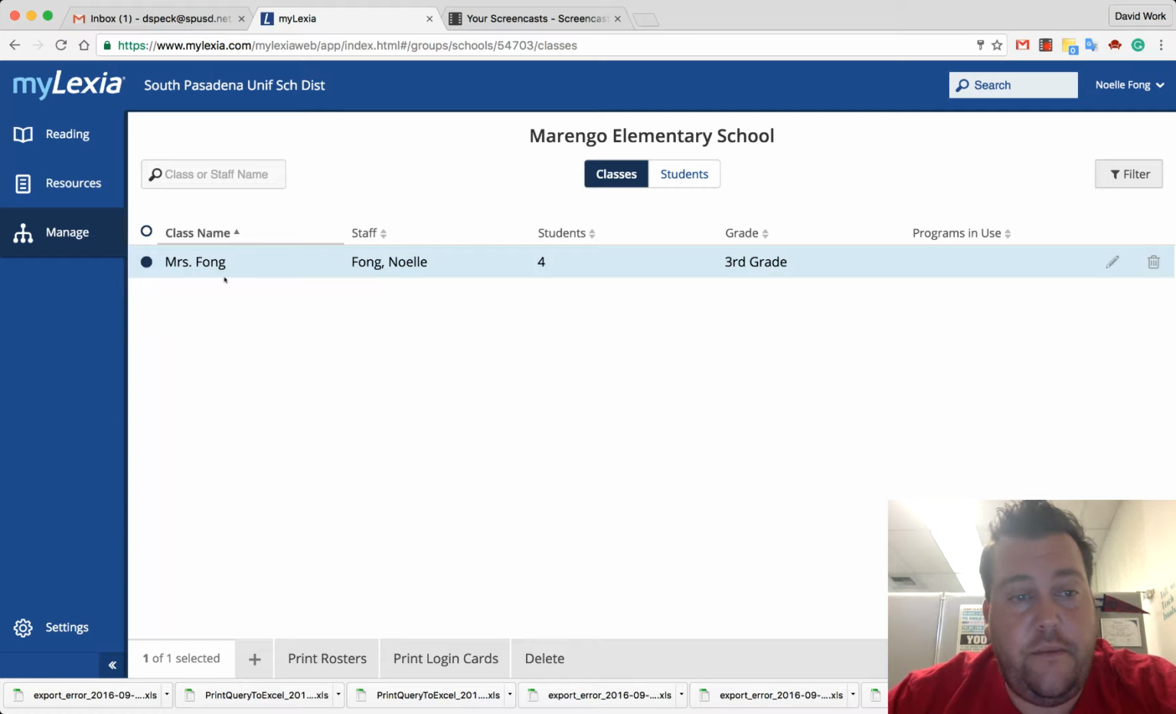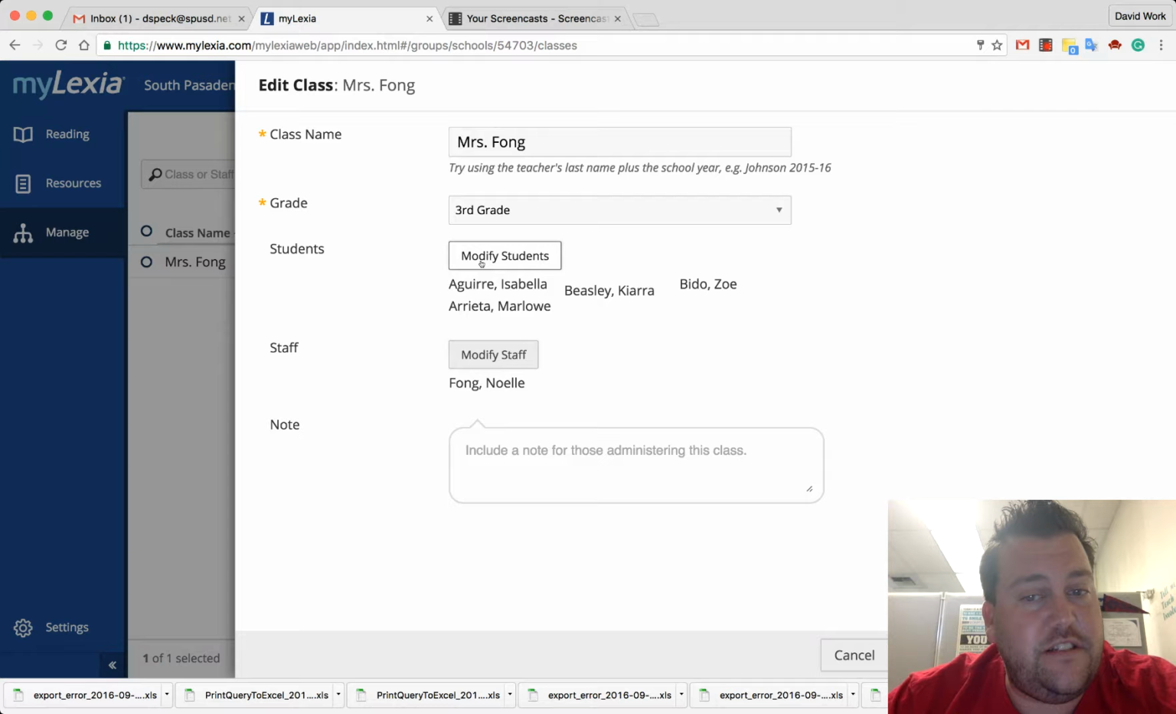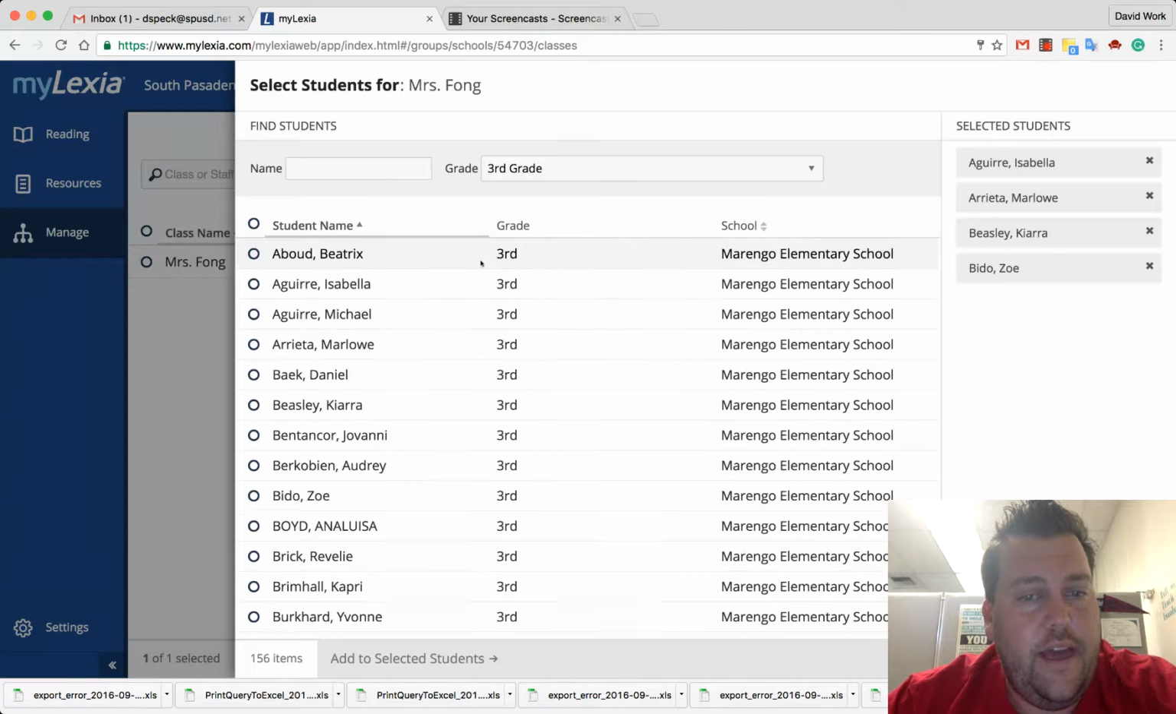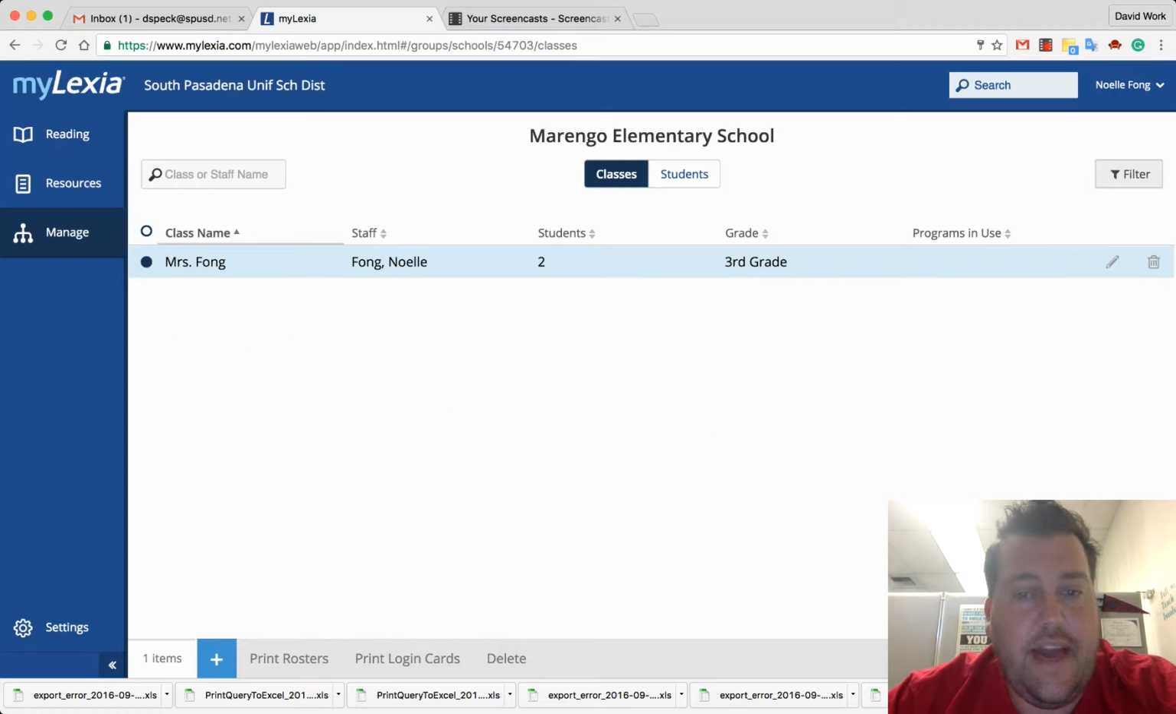Another thing you can do from the management section is click the little pencil to the right to edit your class and the trash to delete your class. So if I click on the pencil, that's where I can go in here to modify students, if I want to delete some or add some more students. So I'm going to go in and go to the right, and I may want to take a few kids out of my class, or I may want to remove all my students. Click Done, click Save, and I'm all set.